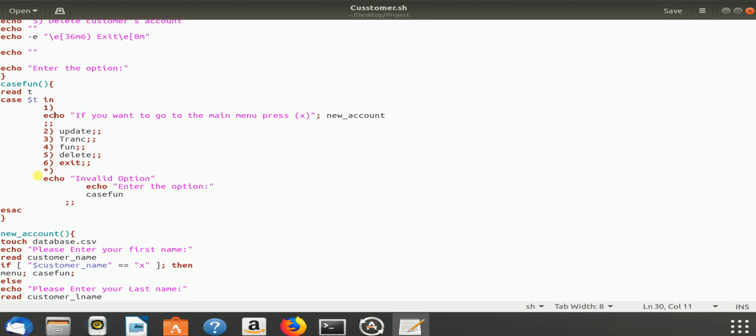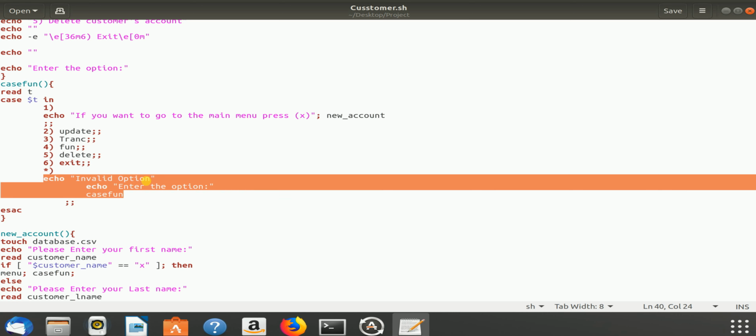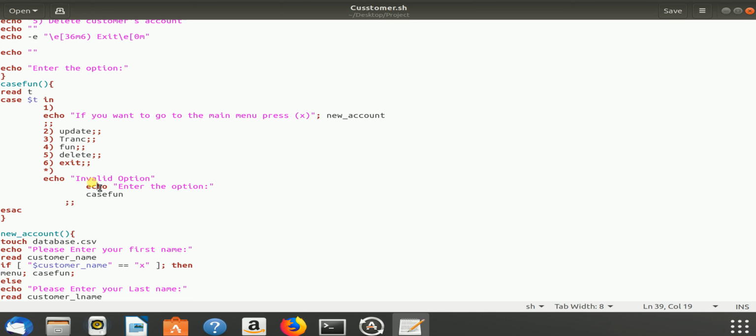But in here, if you see, there's something else. For example, if I mistakenly input a choice which is not in my case switch, like 7 or 8, it will come in this part and give me this message that the input I gave is an invalid option and doesn't match these options, so please enter the option again. Again, I called the function in here, so I could recall the function and start from the beginning again.